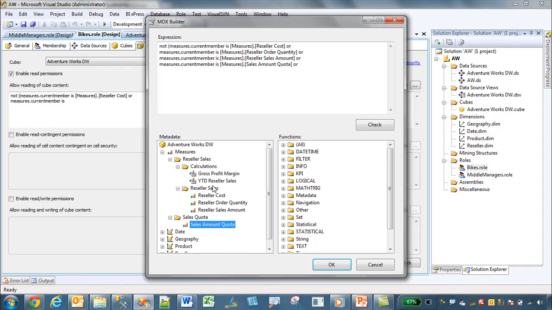This is a small cube, so there's only a handful of measures here. But if you had a lot of measures, you could see how this would get very time consuming. And I put the parentheses there, so I'm saying not measures current member is reseller cost or order quantity or sales amount or sales amount quota, gross profit margin, year to date, reseller sales, and so on.